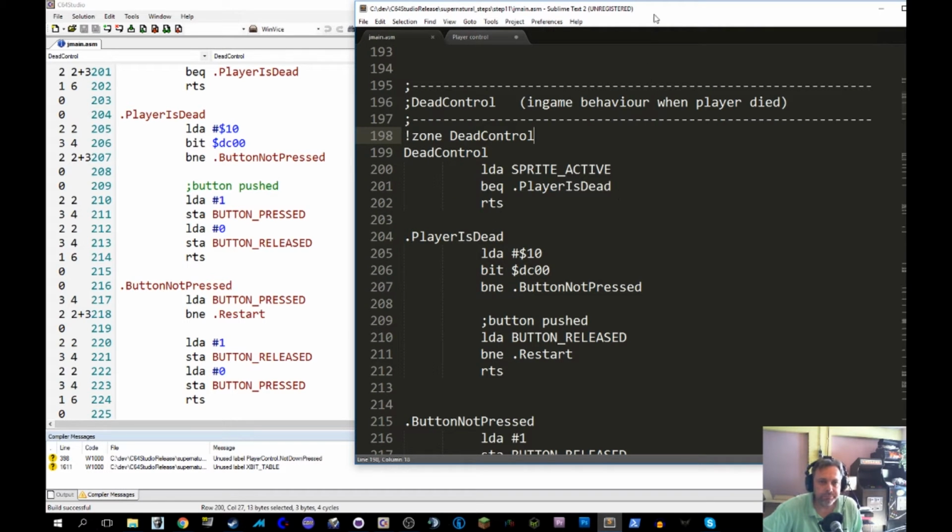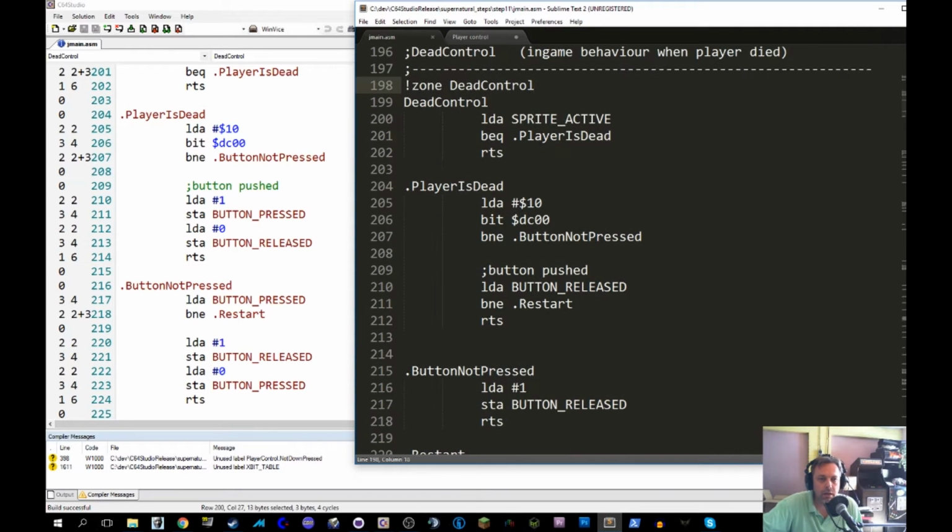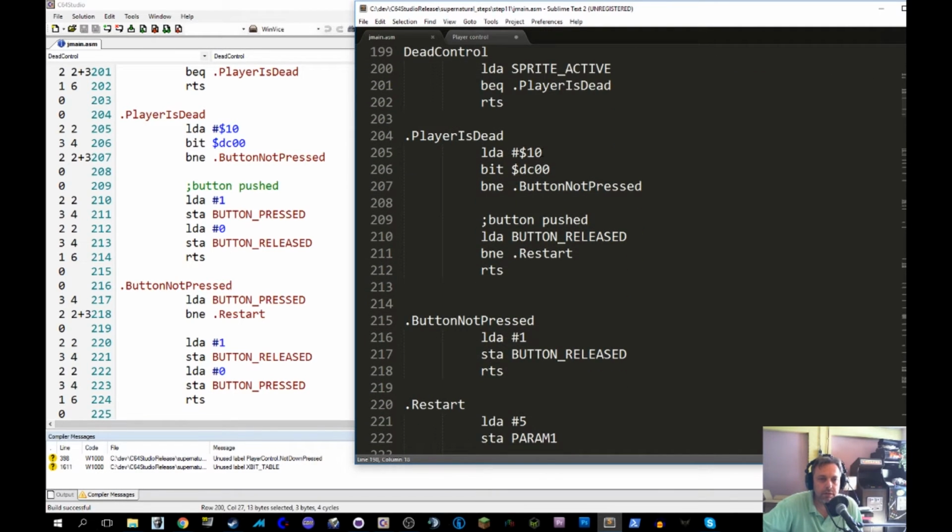There we go. This is what happened. The player is dead. This code just checks a hardware register for the button being pressed. If it's not equal to 0, then there's no button pressed. And what you do is you set the button released to 1 and you jump out.